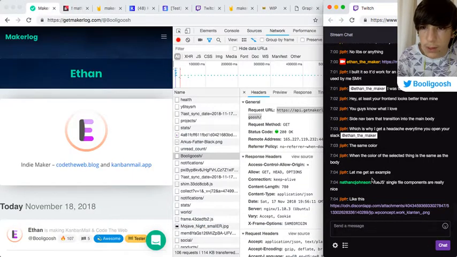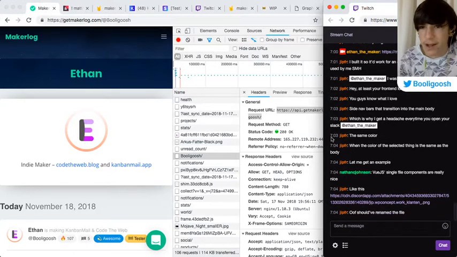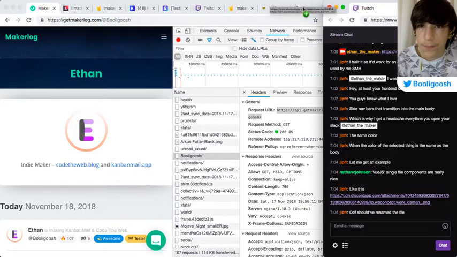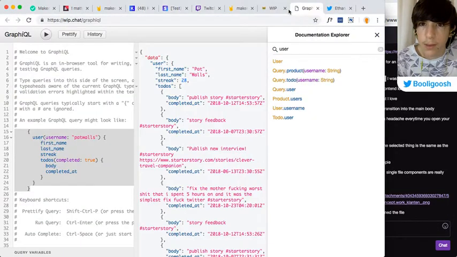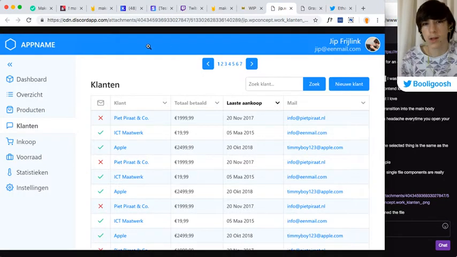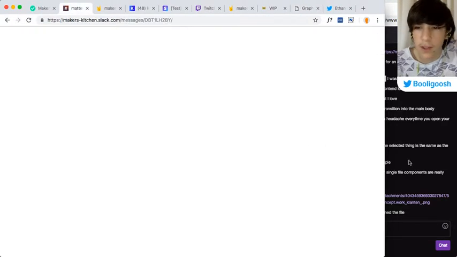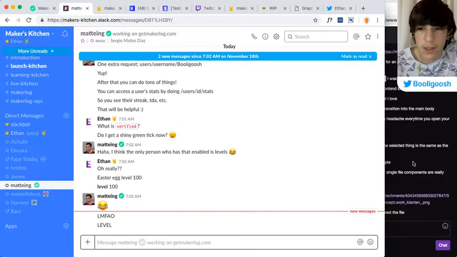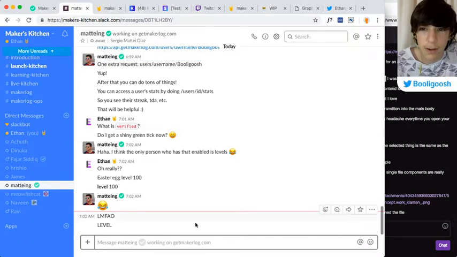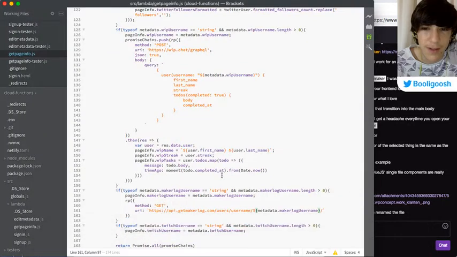Ew, no single file components. I hate that. I hate anything where you end up with like 20 files. I swear JavaScript... Oh, that looks nice. Very nice. I swear that all these JavaScript developers these days are turning their code into like Horcruxes, like trying to put it into a billion different files.